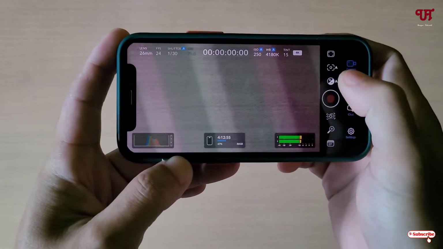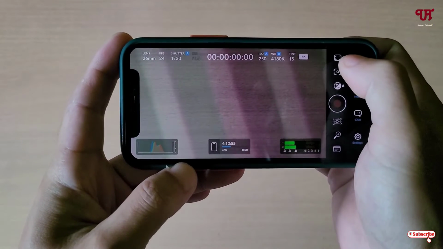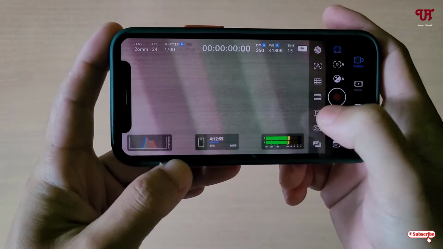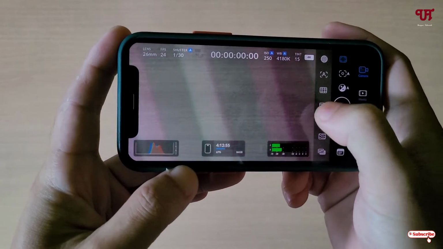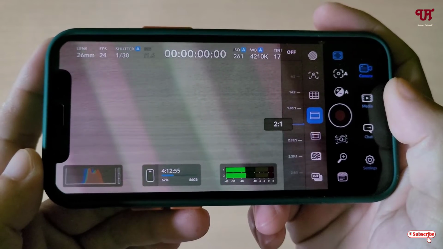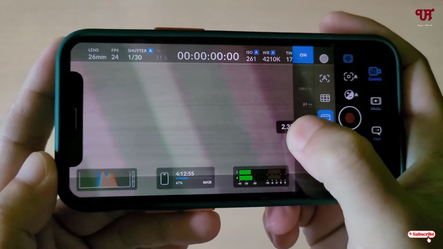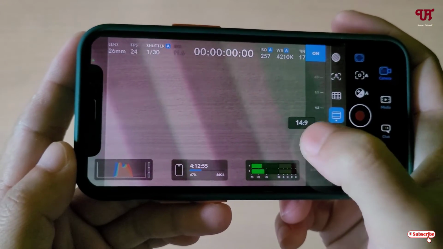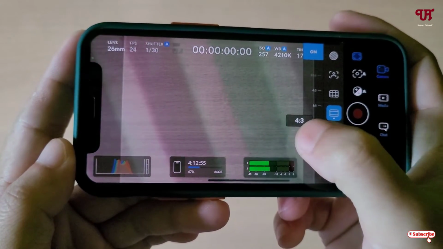Now here you can see on the right side, the first option, one square separate icon. Just tap on it. Now you can see the fourth one from the top, at the center. Here you can see different aspect ratios. You can select different aspect ratios depending upon your needs. If you want 14:9, there is also 4:3, 1:1.